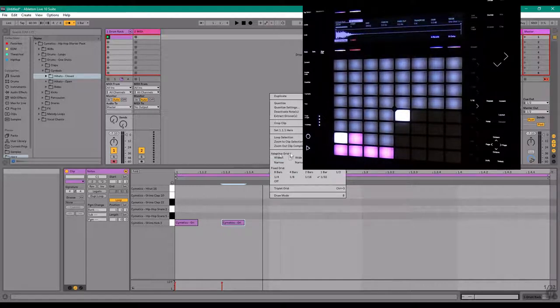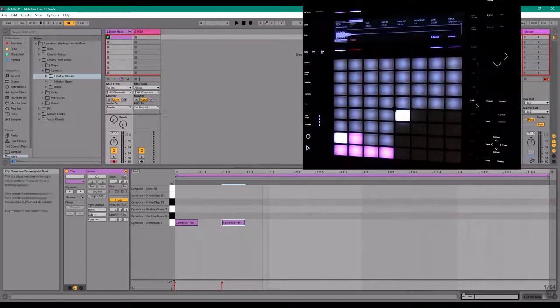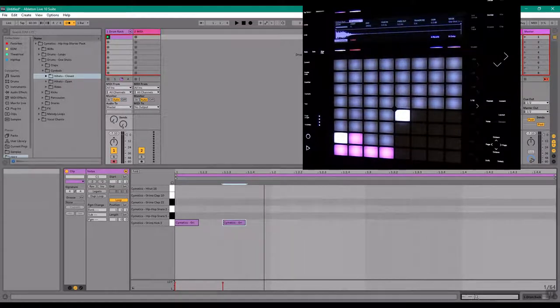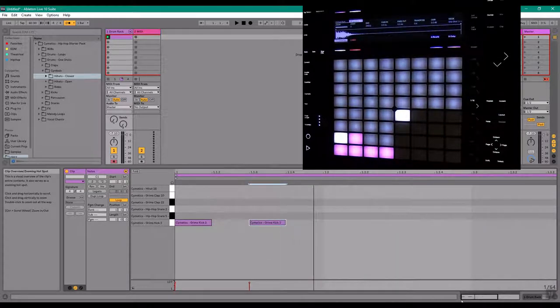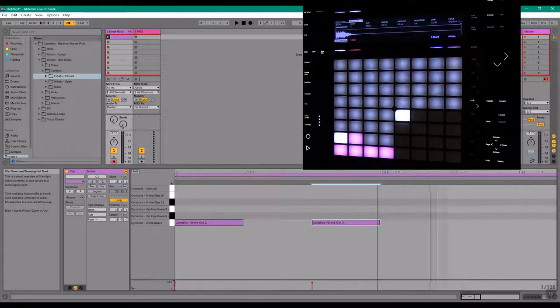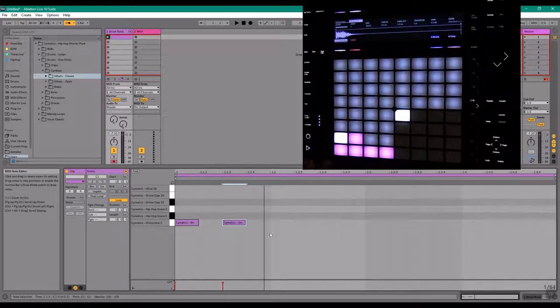So I usually recommend doing the adaptive grid instead and just choosing narrow. And that way, when you zoom in, you get more and more, and when you zoom out, you get less. So that adaptive grid is set to narrow, and that helps me to kind of fine tune and move these around. So I'm going to zoom out real quick. I'm going to listen to it. And I want it to be kind of off.